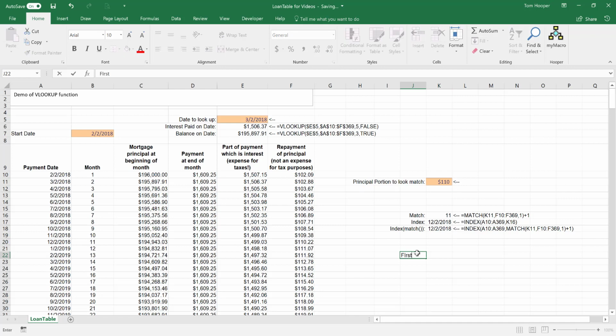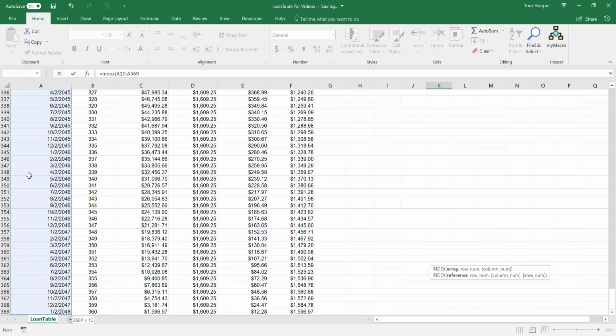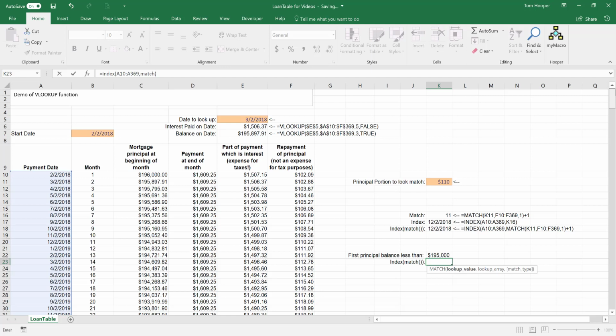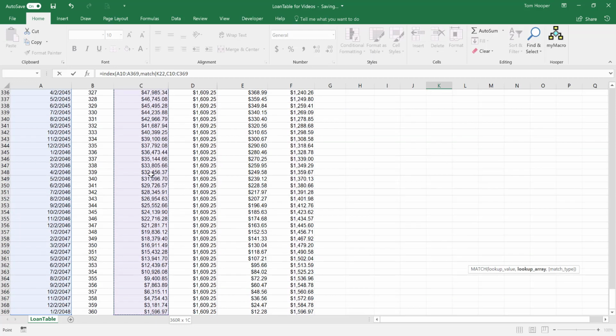Let's say that we wanted to find the first principal balance less than a certain amount. Let's say 195,000. So here we want to index column A and find within column A the row number provided by this match formula, and that row number is based on finding 195,000 within column C for a match type of -1.